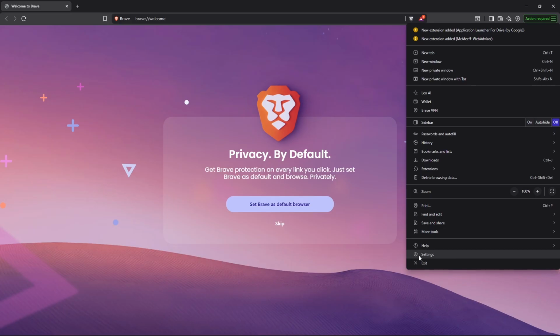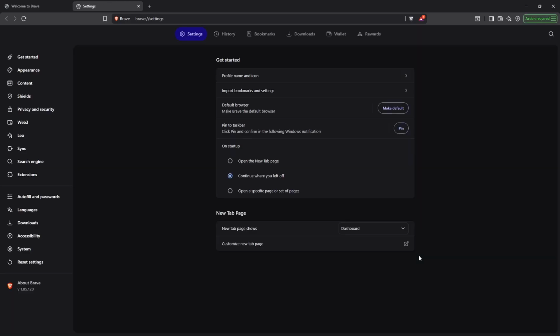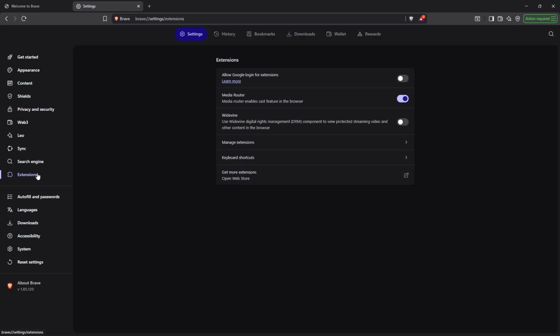on the gear icon. Now, once you are here on the Brave settings, you should be able to see extensions on the left side of the screen. So just go ahead and select extensions. Now here on the extensions page, make sure to allow Google login for extensions as well over here so you won't have any issue. And to get some extensions, go ahead and select get more extensions down below over here.